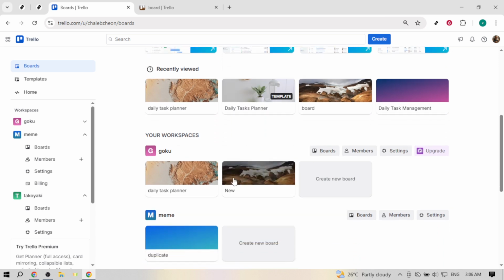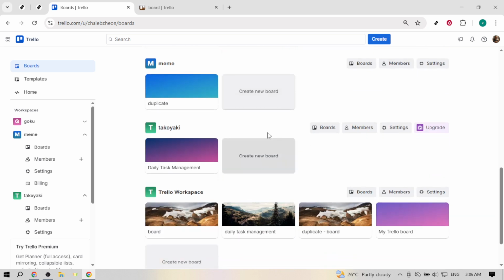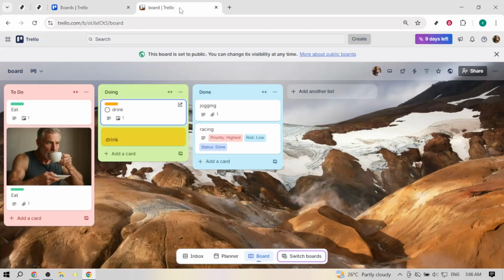Boards are made up of lists, and inside those lists are cards. Think of each card as a single task or deliverable. Open the specific card you want to schedule by clicking on it. This brings up the card details view. Here you can see the description, comments, attachments, and options you can add to the card.